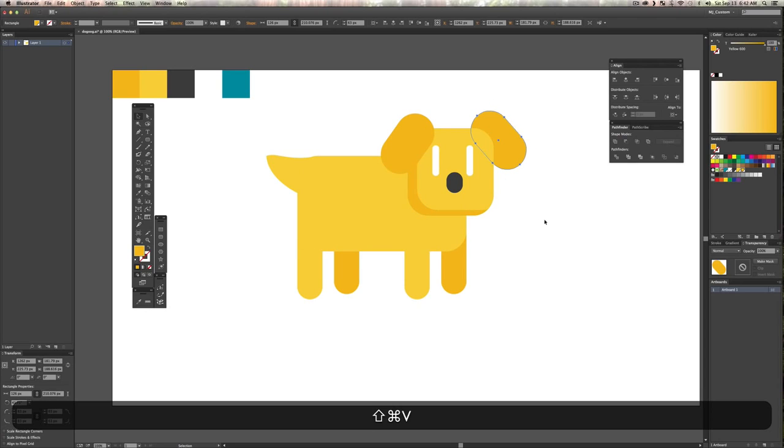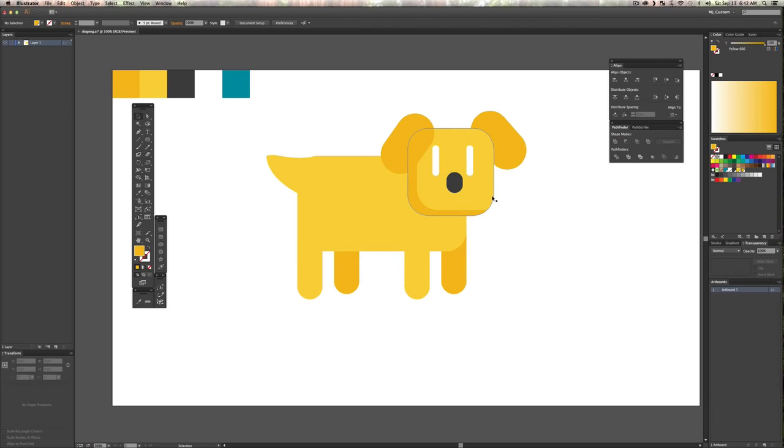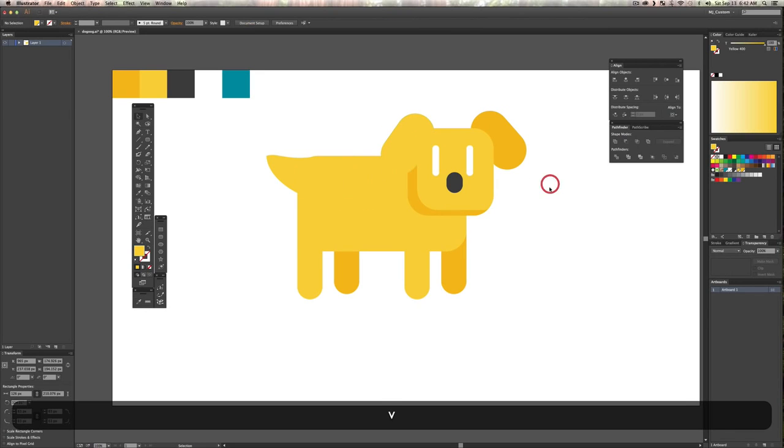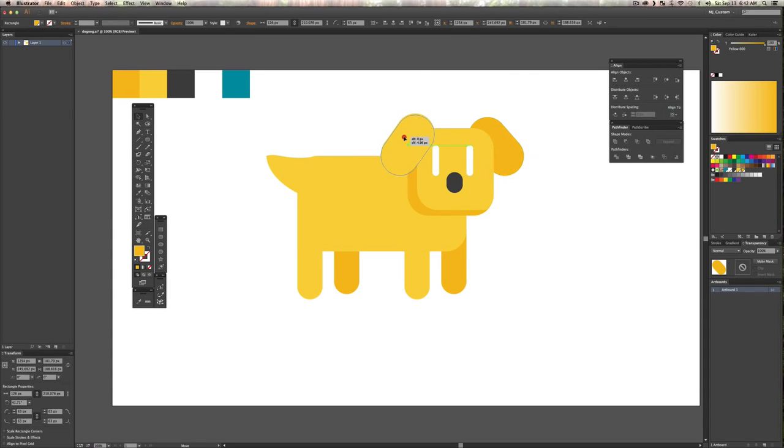Throw this in the back, and now what we're going to do is just separate this into layers so it's really easy for us to animate in After Effects. And I might actually make this front layer the same color as his body. Just, I don't know if that looks better or worse. I have no idea right now. So let's go ahead and create, let's call it 6 layers.